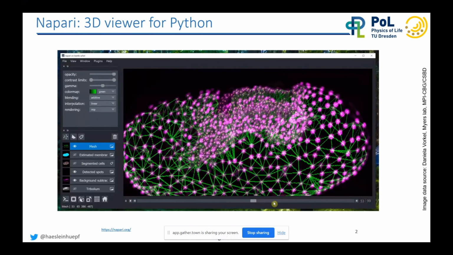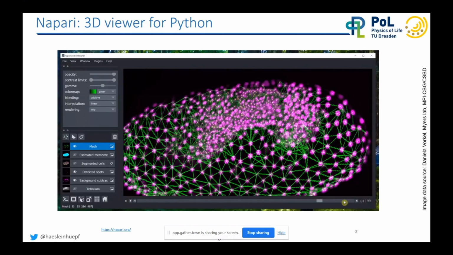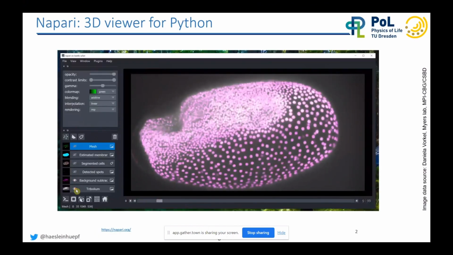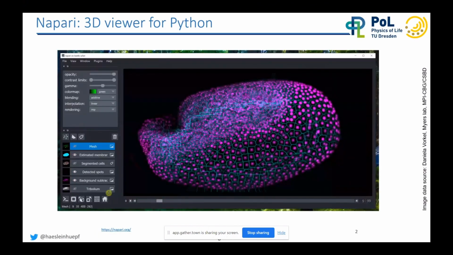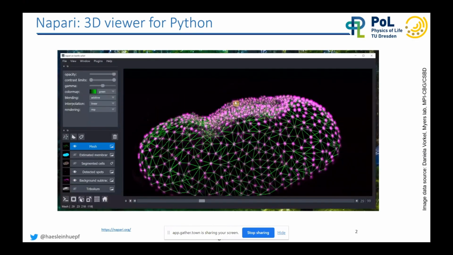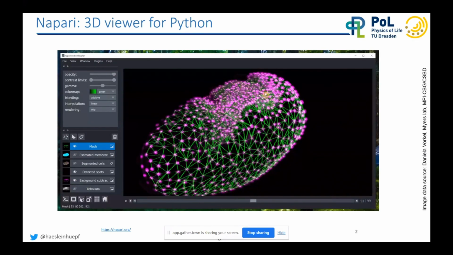It's like a developing embryo, light sheet data over time, quite some gigabytes large, and I can interactively, maybe I also start it again to show it again. I can interactively go through this volume and tilt it in space and turn on and off different views of the data and the connections between the nuclei and where the cell is segmented and so on.